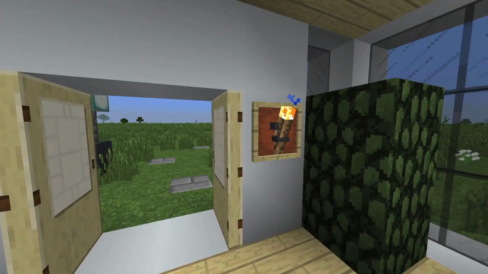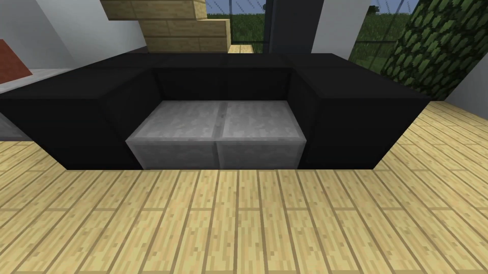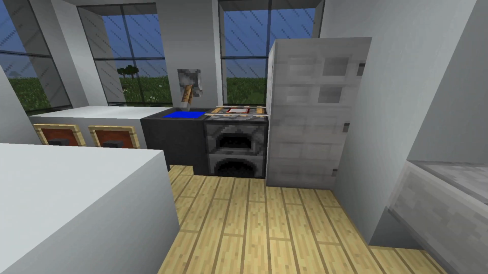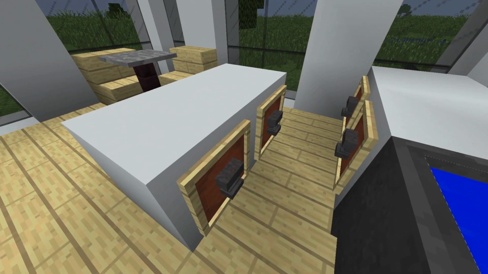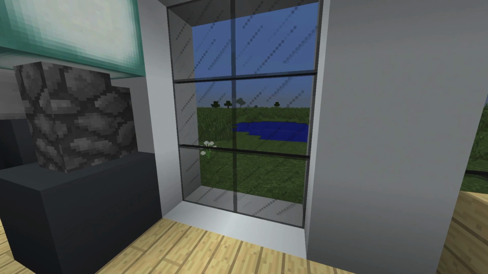We have our item frames. We have our pots with some nice plants in them. We got a couch. We got our kitchen area with some doors and drawers. We have our little sitting area here looking out over the pond.